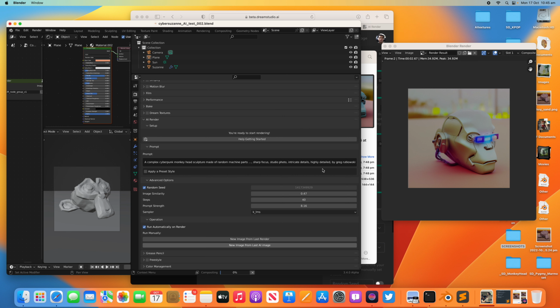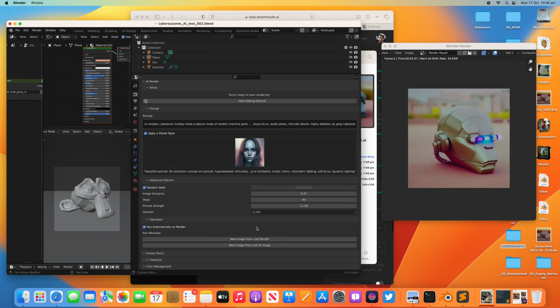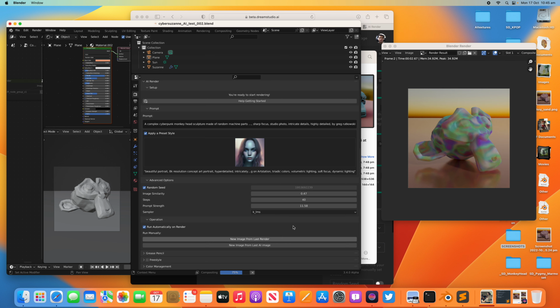It's gonna keep adding things, you know, like making it louder and louder with the details, because we prompted with Greg Rutkowski, one of the artists. You don't always need to use Greg Rutkowski, but you will see if we keep doing that. We can also apply a preset style. In this case, preset style is basically just like an additional prompt: beautiful portrait, 8K resolution, concept art portrait. It is gonna change the look maybe. Let's try.